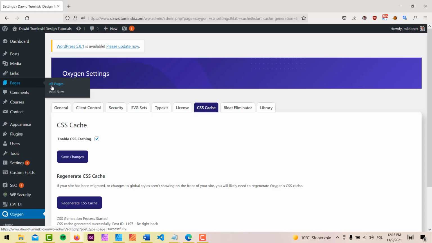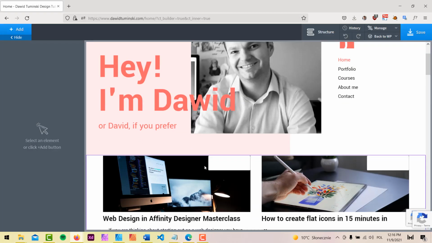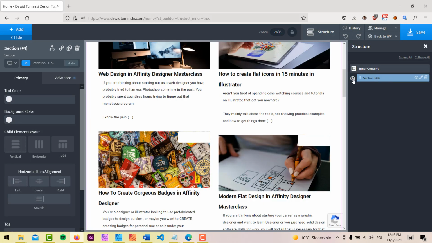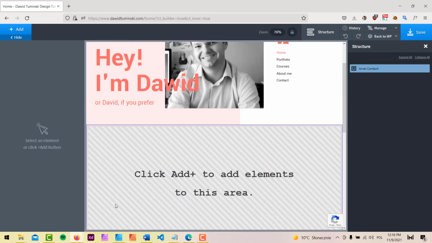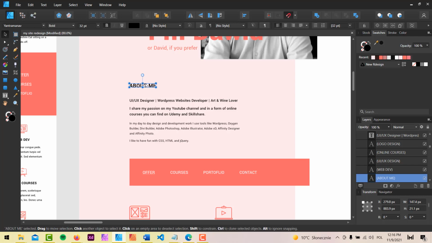So I'm going to go ahead and edit the home page. I'm just going to edit it with Oxygen. In here, I got some leftovers from my previous design. So this is this section right here that we won't be needing. Basically, let me just consult my design. So what we want is this About Me link right here.